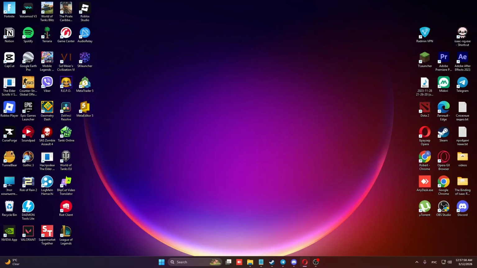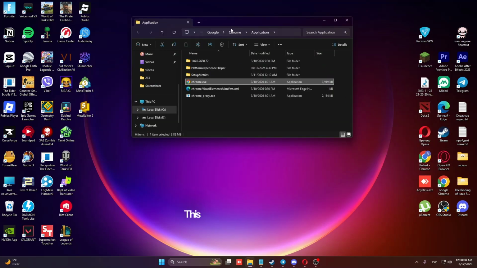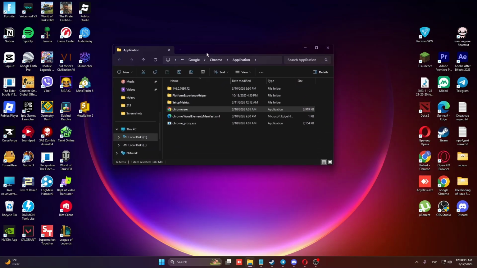Today I'll show you what to do if Google Chrome isn't working, not responding, or won't open. Here it is, my Google Chrome. Right-click on Properties and then click on File Location. This opens the Chrome folder. Yes, this is the application itself.